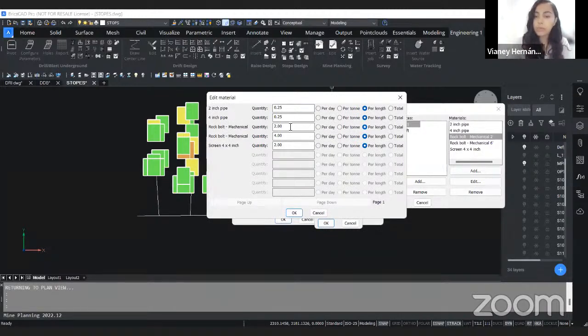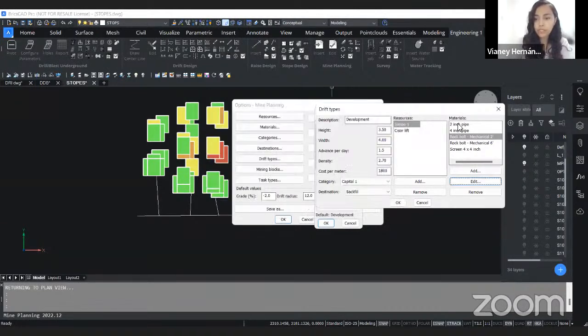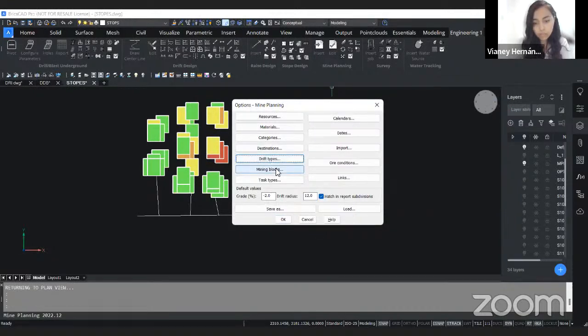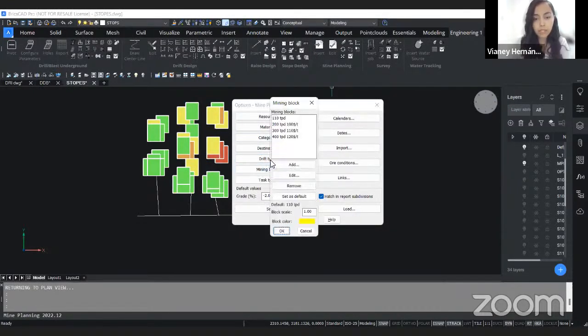So in here we said that we need 2 rock bolts per length, but it could be per tonnage, in total, or per day. It just depends on what you need. And you can again add the materials that you added in this size. Now we will go back to this part and we will see the mining blocks.